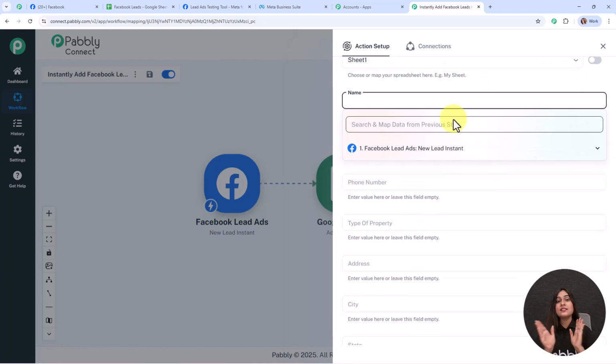Mapping data means inserting data from a previous step. That means here I'm going to map the data from the response that I received in my trigger step or my previous action steps. Mapping makes our text dynamic, so that whenever we receive a new lead through a Facebook lead ad, then automatically this previously existing detail will be updated with the new one.